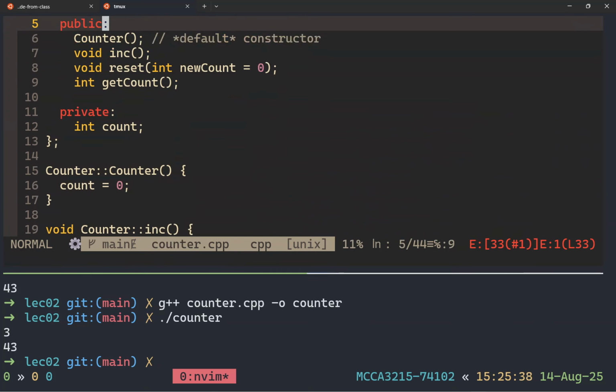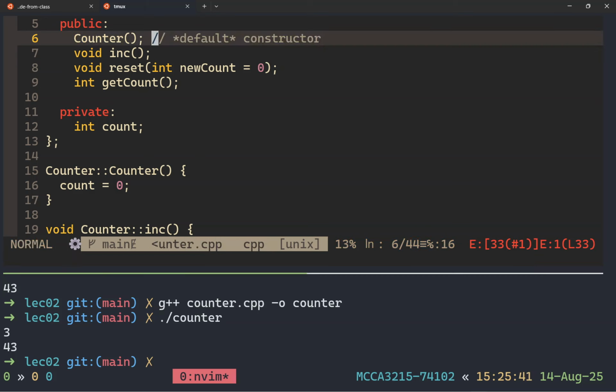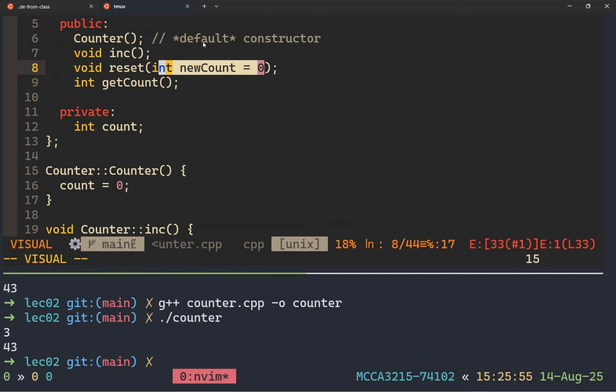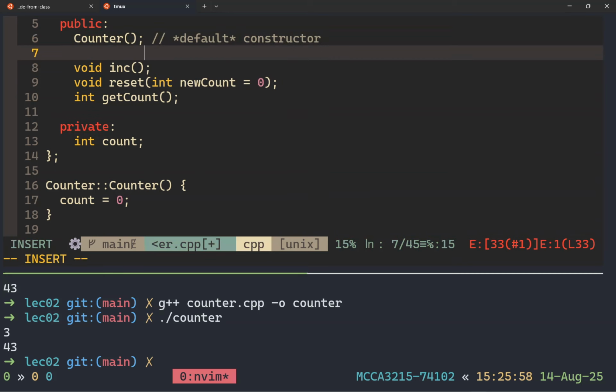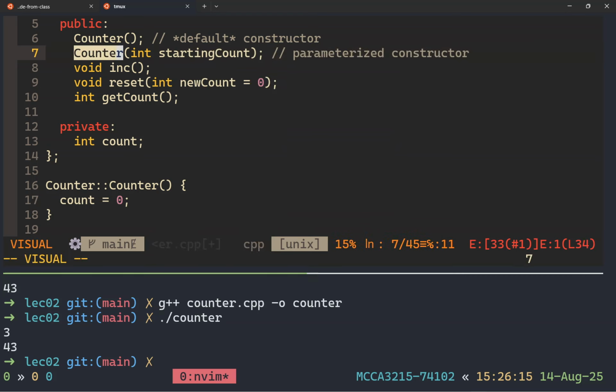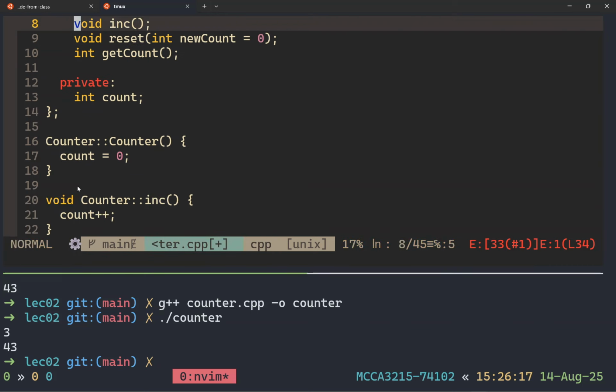Let's also make a parameterized constructor. These are going to get called when you build your object. So what's something that we could give to a constructor that makes sense? Maybe a starting value for the count rather than 0. You could get around this with default parameters, but let me make two constructors. Counter, that's the default constructor. You can also make one, still called Counter, and give it a starting count. That's called a parameterized constructor. It takes a parameter or an argument.